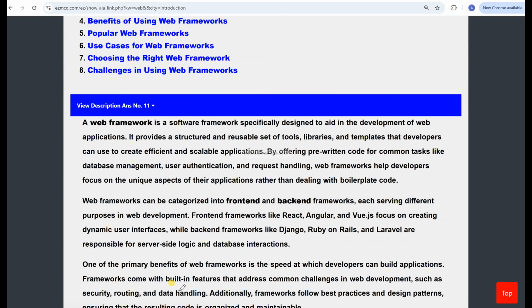So as you can see, a web framework is basically to aid the development of web applications. So how does it aid? Because there are libraries, there are templates, and there are different features which facilitate developing scalable applications. And how is it done? By offering pre-written code. So of course there's no claim that the code is very efficient, but the claim is that the code is there which works.